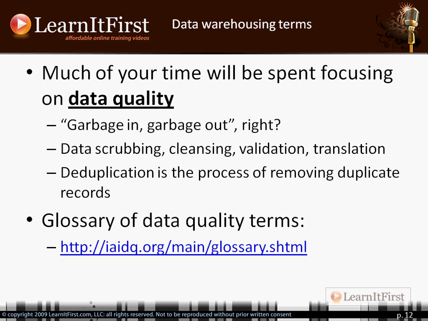I had a nice link. I don't know when you're going to be watching this, but I thought this was a brilliant page. I'm recording this in 2009, and this is a great glossary of terms. So you can go to get a little bit more information. Whether it will be up in 2012, I can't tell you, but you could try.